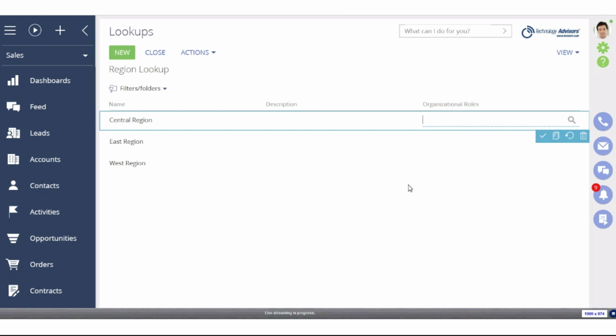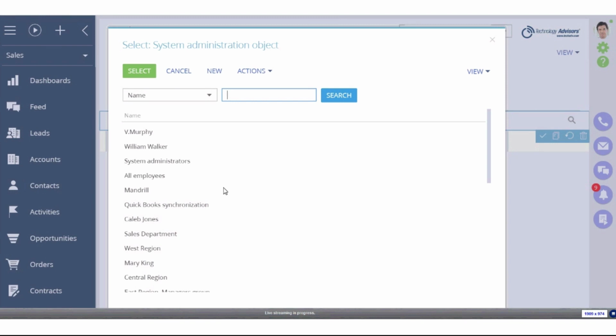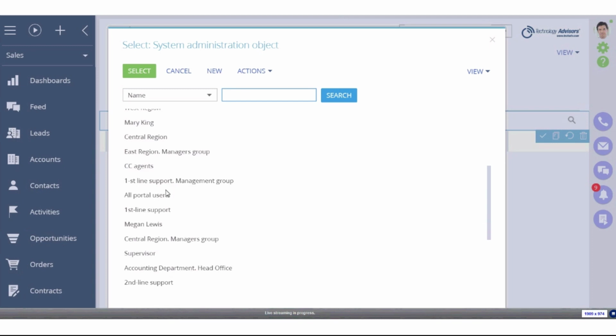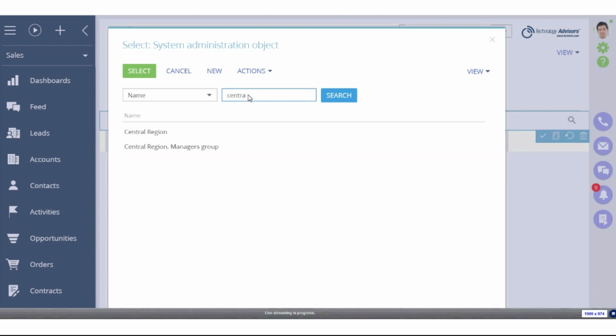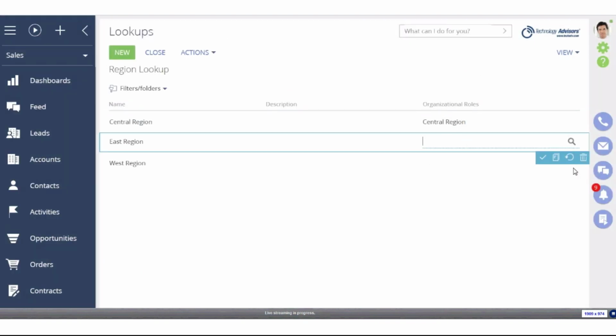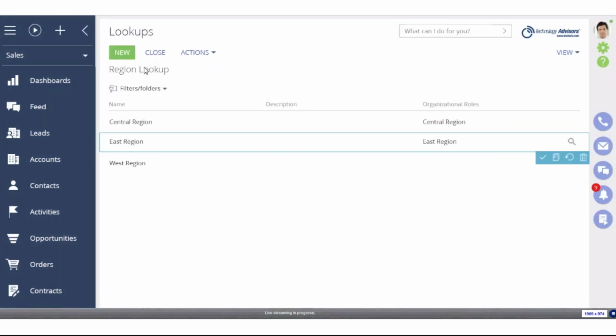And this does work a little bit differently than some of the folks on the call are used to with their security setup. It's now actually being administered directly within the lookup list rather than as part of the process itself. So I can use the magnifying glass to see all of the different system administration objects, and I'm just going to look for the different roles that I've created in this list, or I can search for them up here at the top. So we have the central region. We'll want to find the east region. And lastly, the west region, of course.